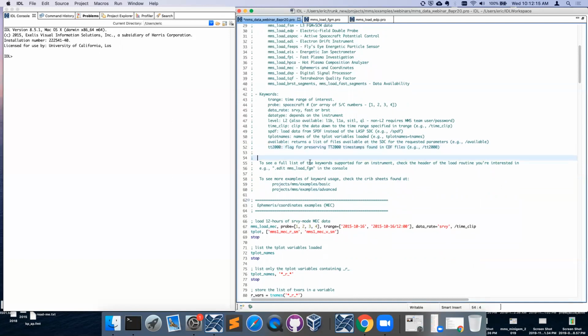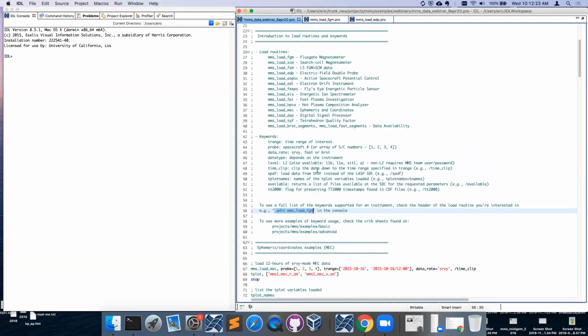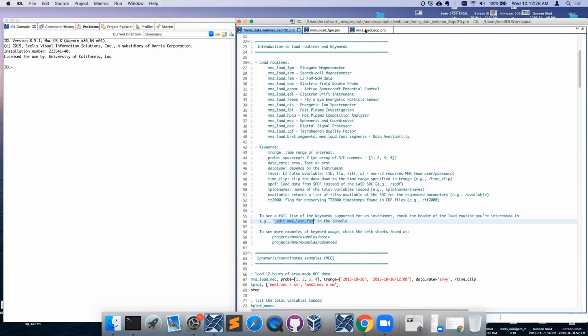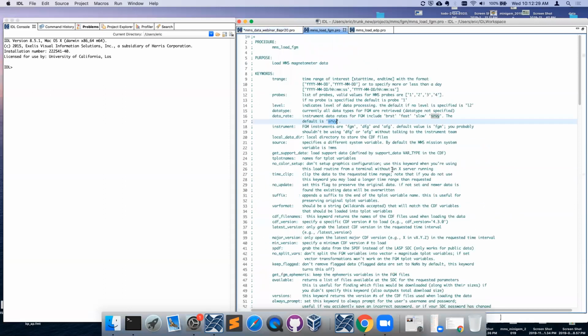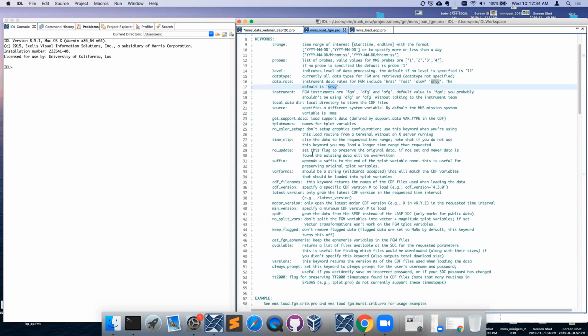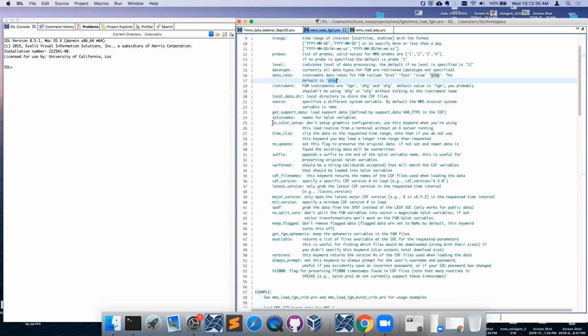And to see a full list of the keywords supported for an instrument, check the header of the load routine you're interested in and just type head or .edit MMS load and then the load routine. So for example, we have FGM open already. There are a lot more keywords that we didn't discuss in there. Things like no color setup. This is useful if you're running on a machine that doesn't have a window or an X Windows or a window manager, like you're running on a server and a terminal.